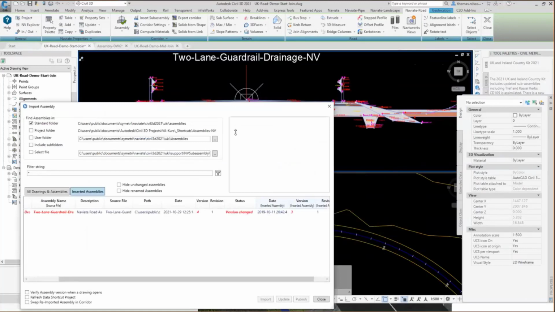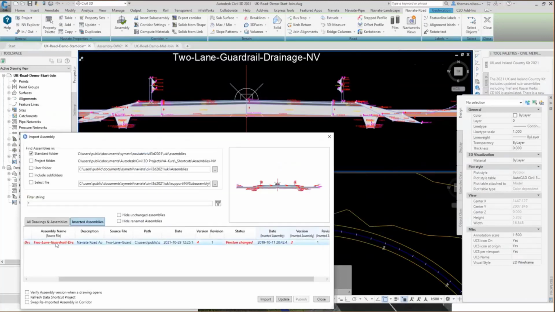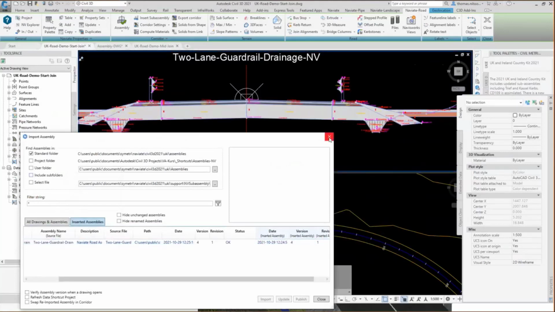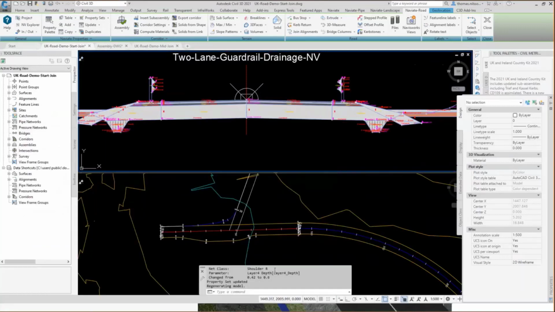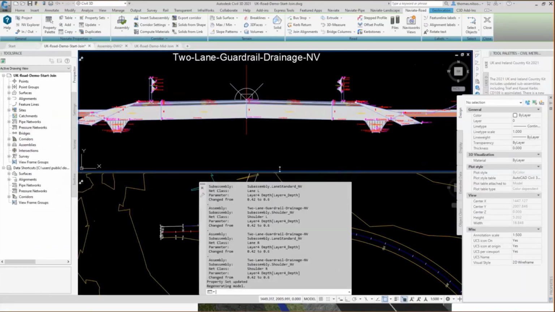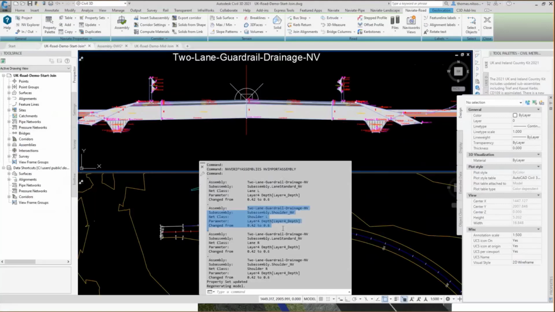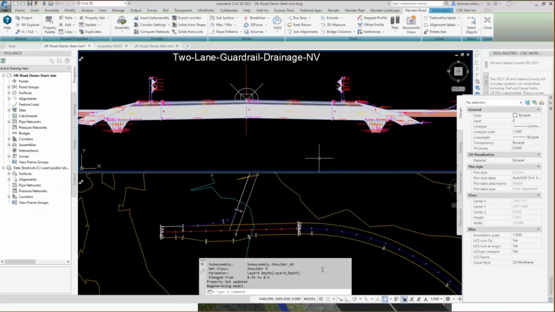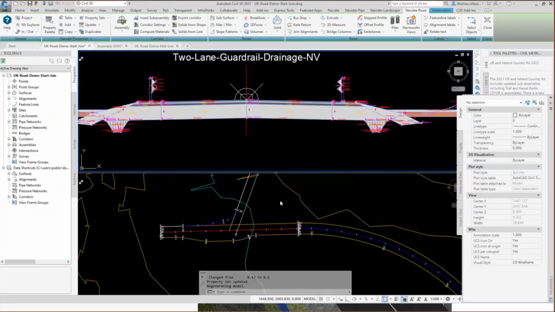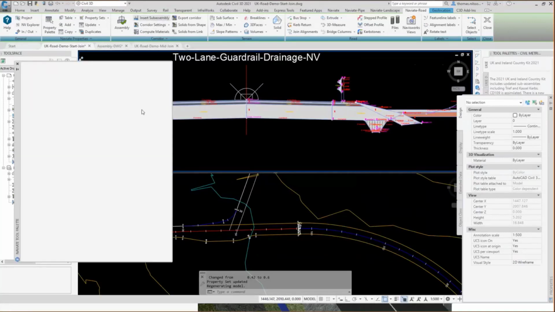So I'm moving it downwards here so we can see that the subbase will update. So I do update, and it updates the subbase. It also writes on the command line here what's been changed, which subassembly and which parameter that was changed, so we can keep track of that. Within these kind of functionalities, we also have a tool for inserting subassemblies.